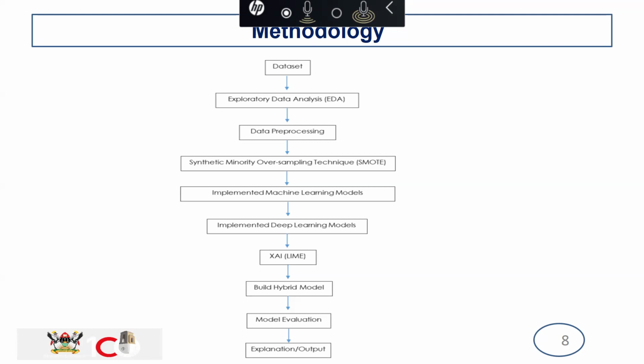Then we implement the deep learning models. We're going to explore the effectiveness of the three models, that is the LSTM, the MLP, and the autoencoders for credit risk assessment. Then, of course, we shall implement LIME on the models. Then we shall build our hybrid model combining the strength of the LSTM, the MLP, and the autoencoder. The aim of this will be to improve the accuracy and robustness. And of course, we shall do the model evaluation.